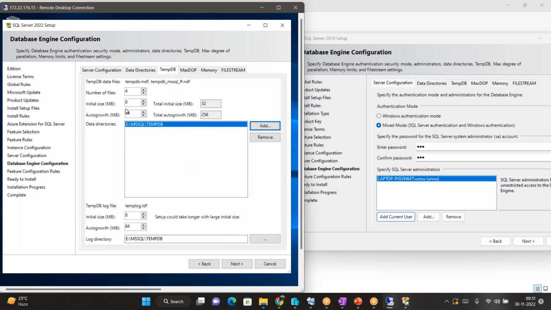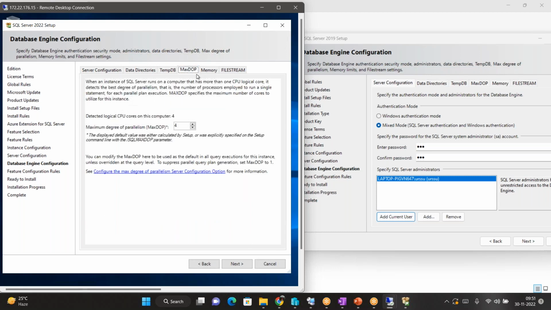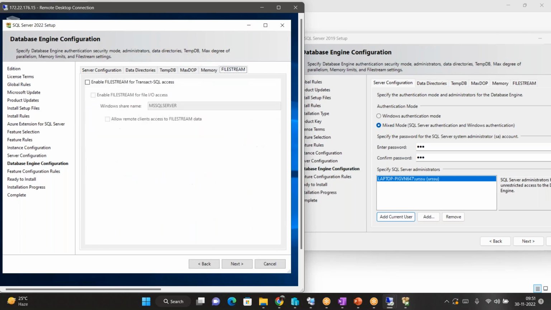What is this tempdb? What is the number of files? What is the initial size? All this concept I will touch, sir. You no need to worry. Okay, MAXDOP, go for default, no need to worry. Memory, go for default, no need to worry. FILESTREAM, just ignore, sir. All this concept just ignore, you no need to worry as of now.